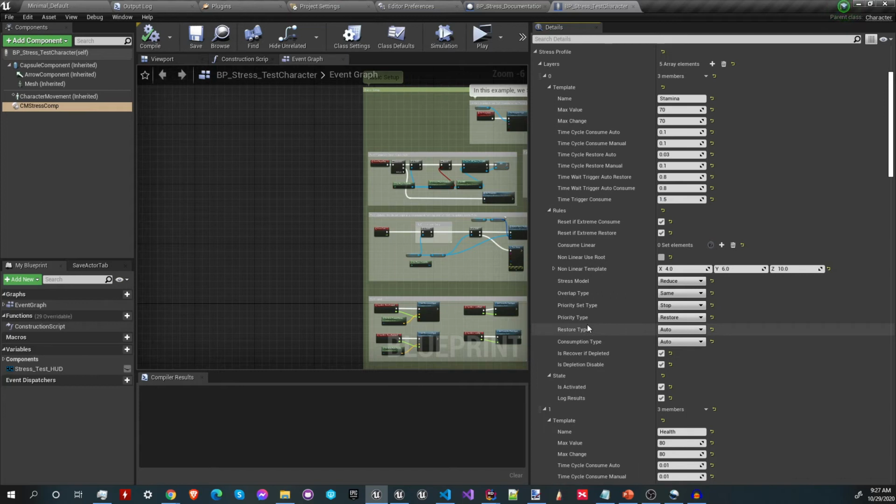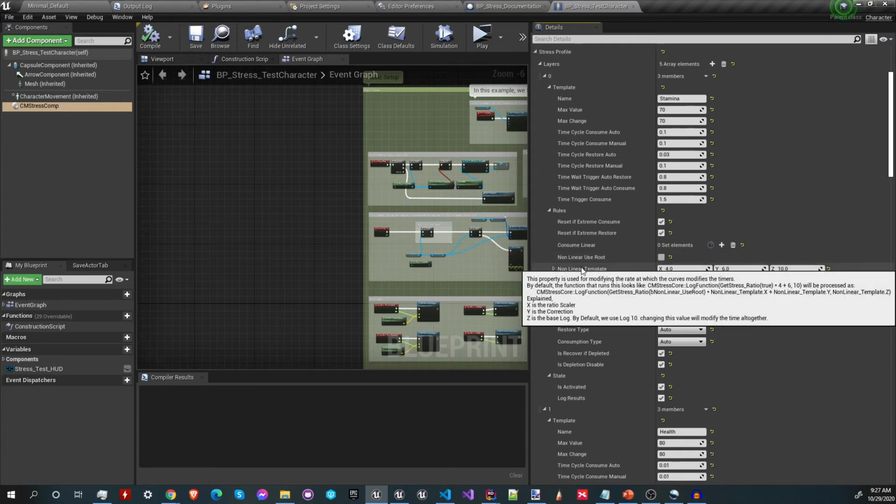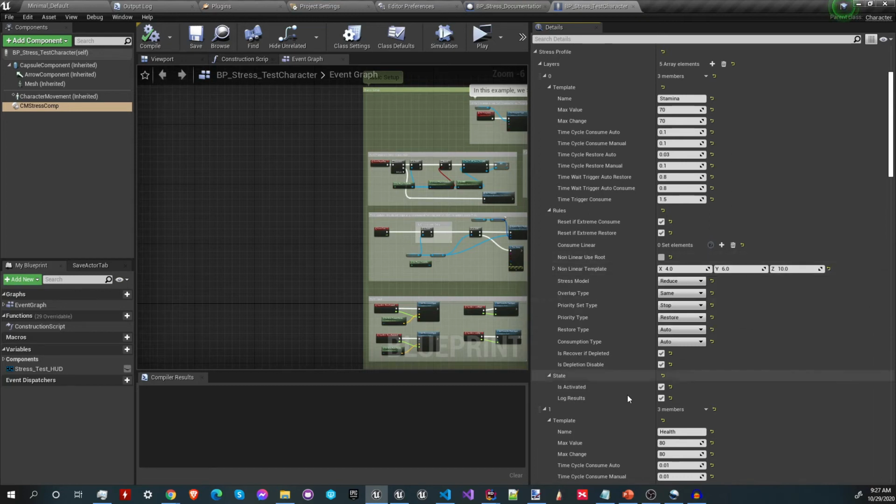And one more thing that is important to touch here is that you can also control how you want to consume your resources. By default, no resources are consumed linearly. What that means is that the time is slightly modified depending on how close you are to either minimum stress or maximum stress. And this property here allows you to modify how much deviation you get from those settings.